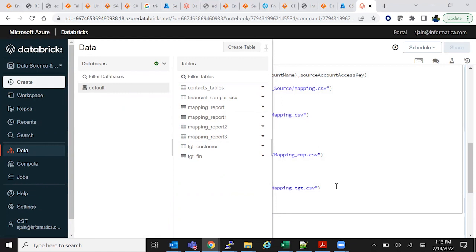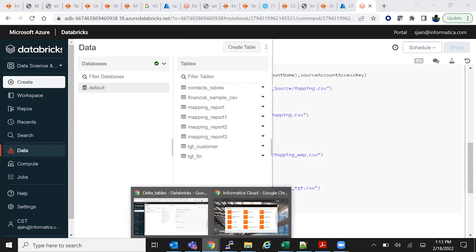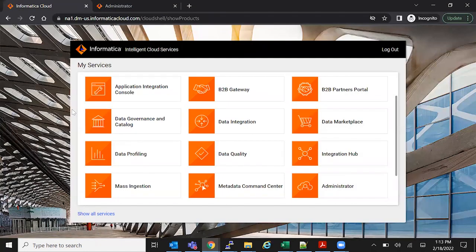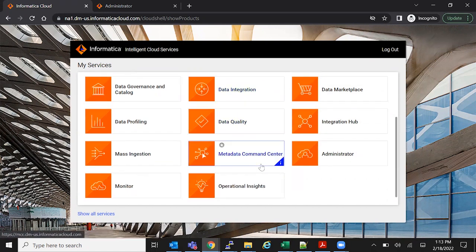Let's get into the CDGC Cloud Data Governance tool. This is where I've logged in, and you can see these chiclets: administration, metadata command center, data governance, and catalog. These are the main things required here. So why administration? Let's get into the administration.